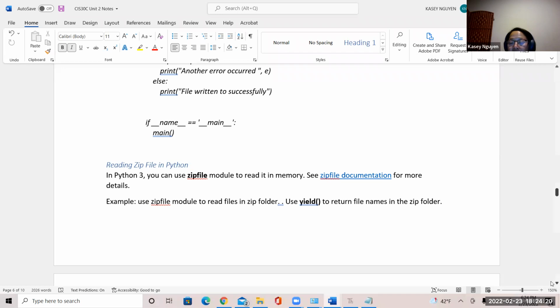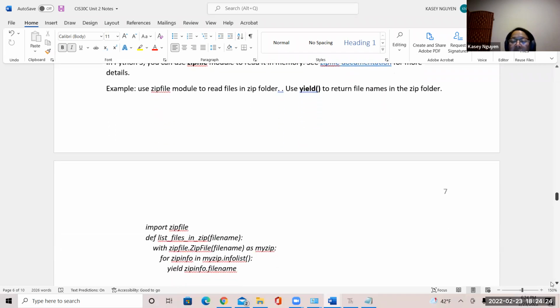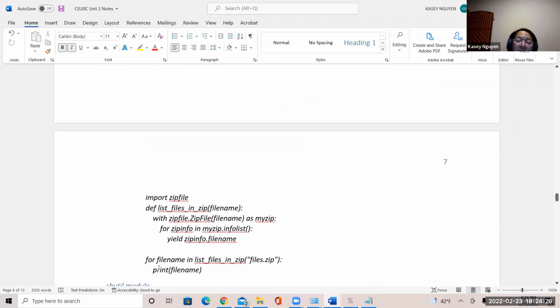You can also use yield to look at the file names in a zip folder, like what they've done here. So we would import zipfile, that's the library, or the module we're using. Then we define the list file in zip function or method. And then we would also access it and display the file information.